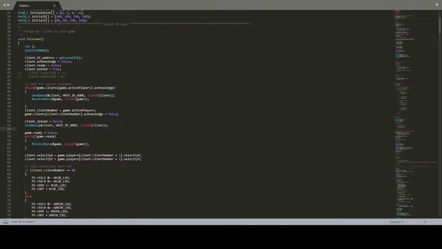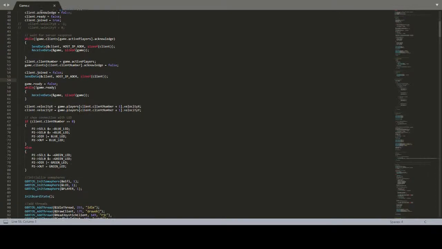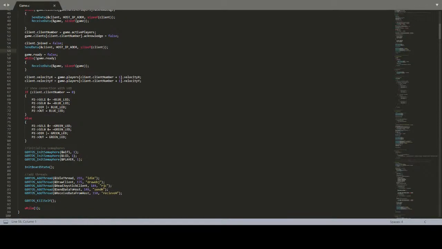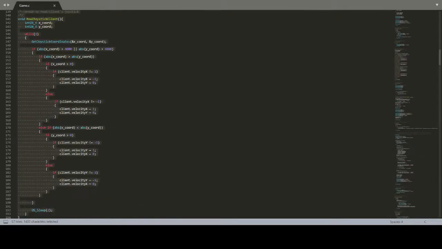Then we wait for all the clients to connect to the host. We then set an LED to display connection, initialize the board state and semaphores, add threads, and then finally kill the join game thread. Read joystick client will read the joystick values and determine if it is being pushed fully in a direction, updating the client's velocity accordingly.